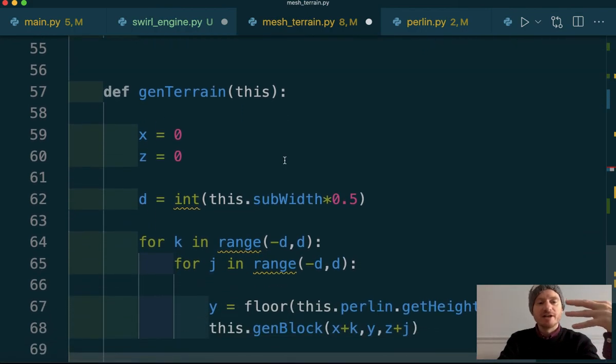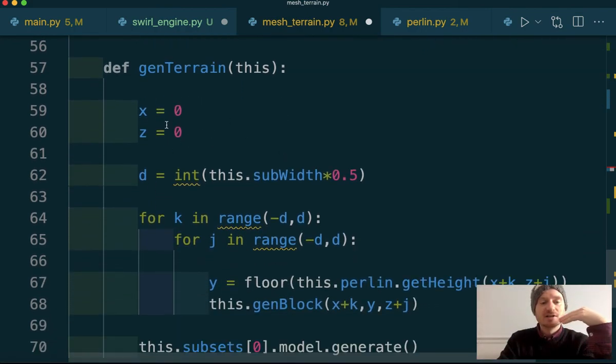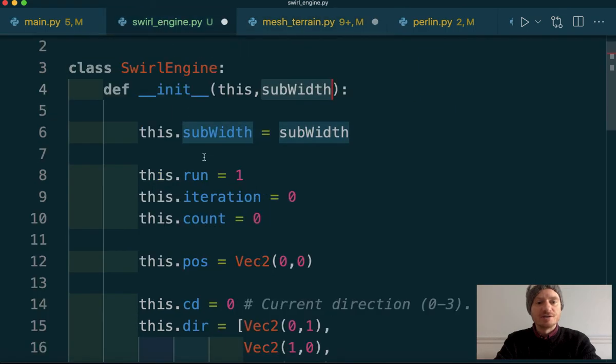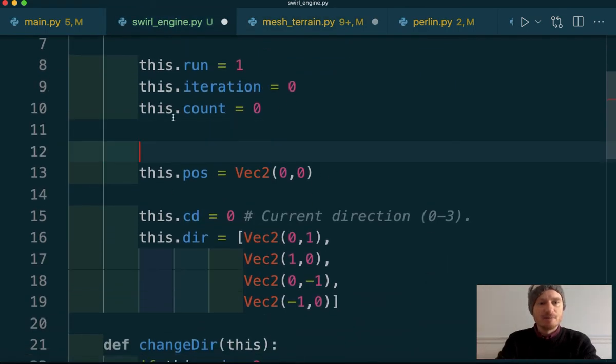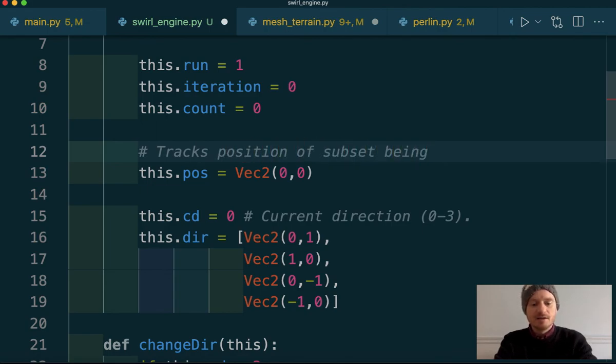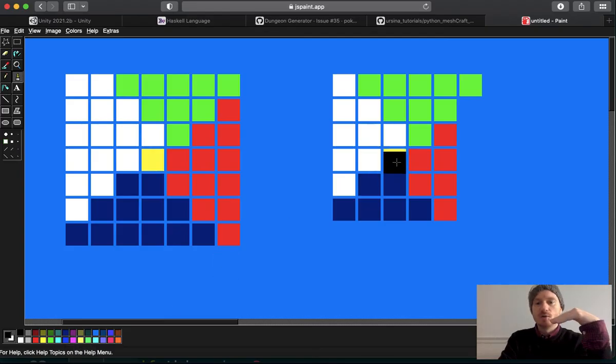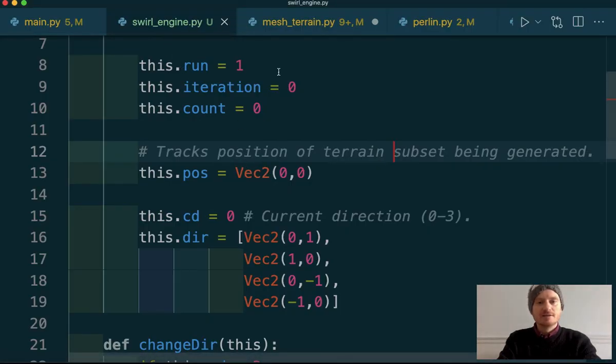But here, generating some terrain, we need a different X and Z location depending on where the swirl engine's position is. So, sorry, I'm back in the swirl engine module. So this tracks position of terrain subset being generated. In other words, to visualize that, it's tracking what are the X and Z coordinates of these as we swirl around the large terrain.